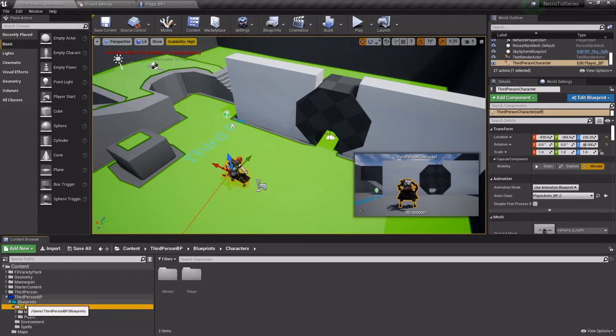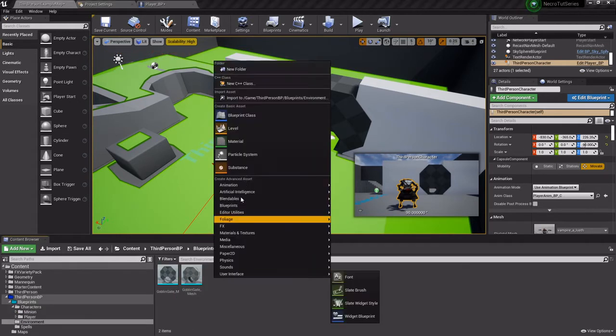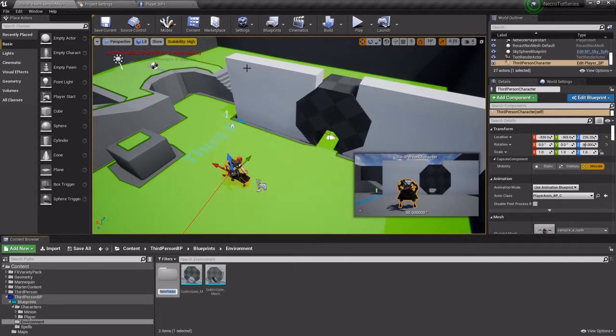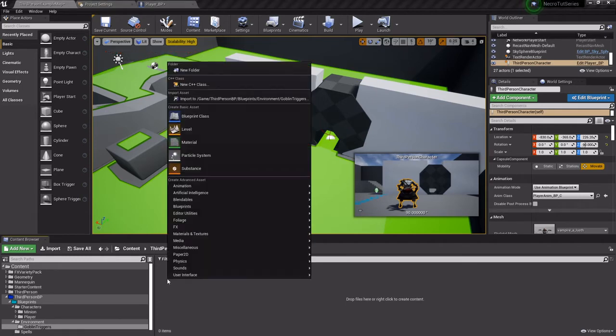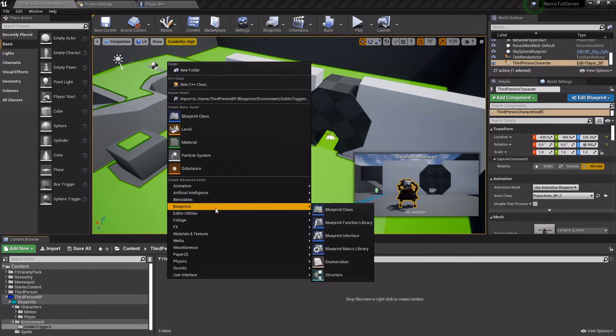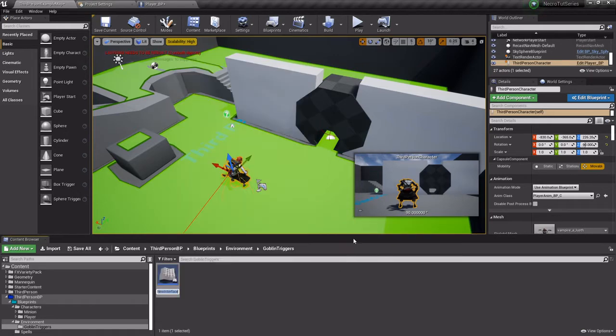So in our blueprints folder, under the blueprints, under the environment, I'm going to add a new folder for Goblin Triggers. My spelling has not gotten any better, in case you were hoping. I'm sorry to disappoint. So first thing I want to do is create a blueprint interface called interact underscore BPI.